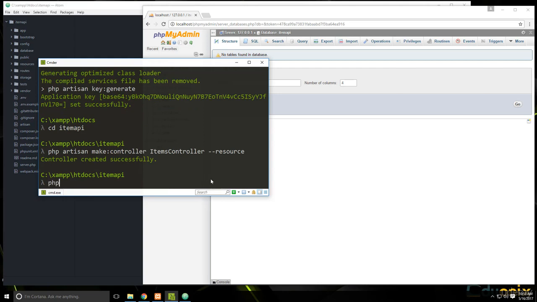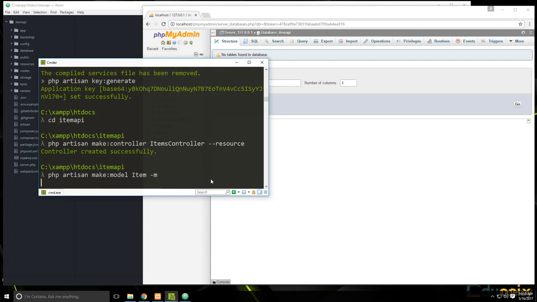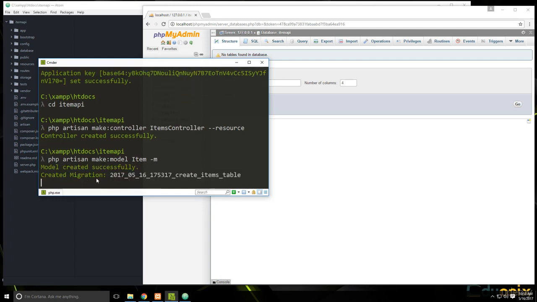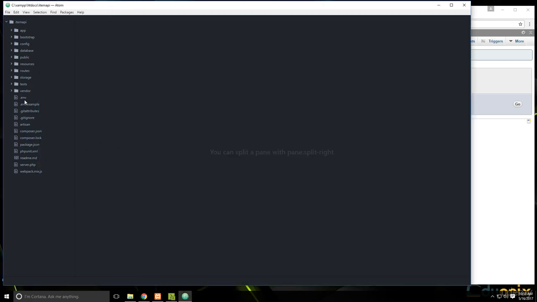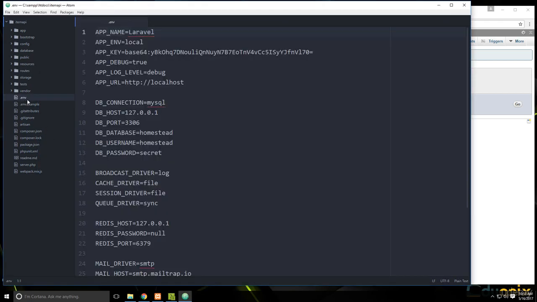Then what we want to do is create our models or model. So we'll do php artisan make:model Item, and then we're going to add -m so that we can create the migration file as well. Alright, so let's go and add our database parameters in the .env file. So the database name is going to be item API. I'm going to put my username and my password.